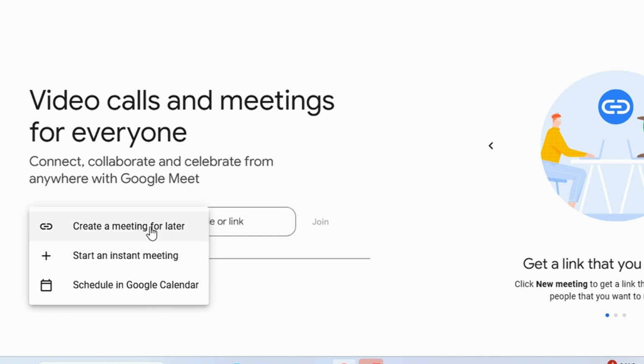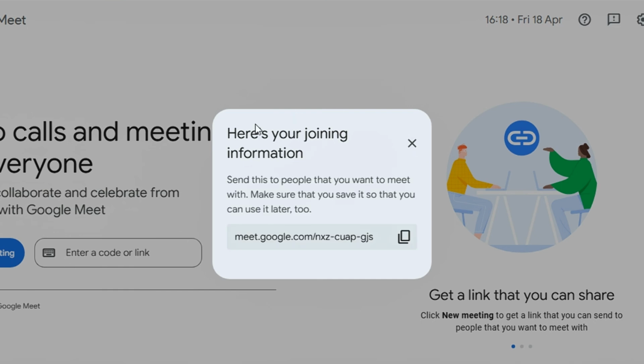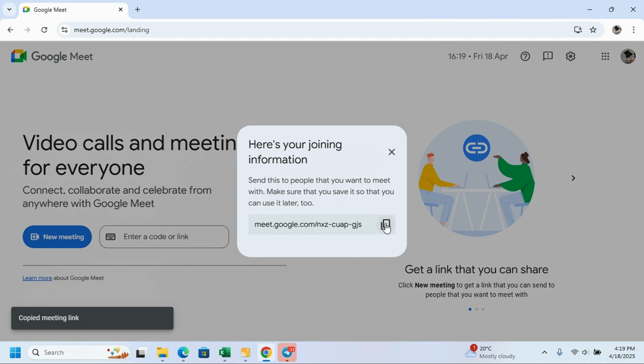Now, what you want is to get a link that you can share with other people. So the option that you want is clicking on the create a meeting for later. When you click on this, you see this window. Here's your joining information, and you can copy this link. You're going to click on the copy icon next to the link, and you can now paste and share it via email, WhatsApp, or whatever you want.